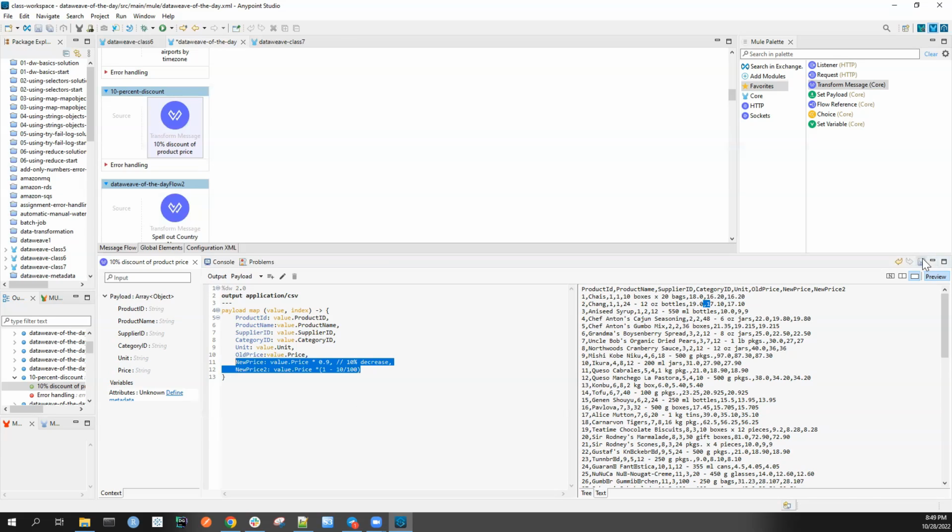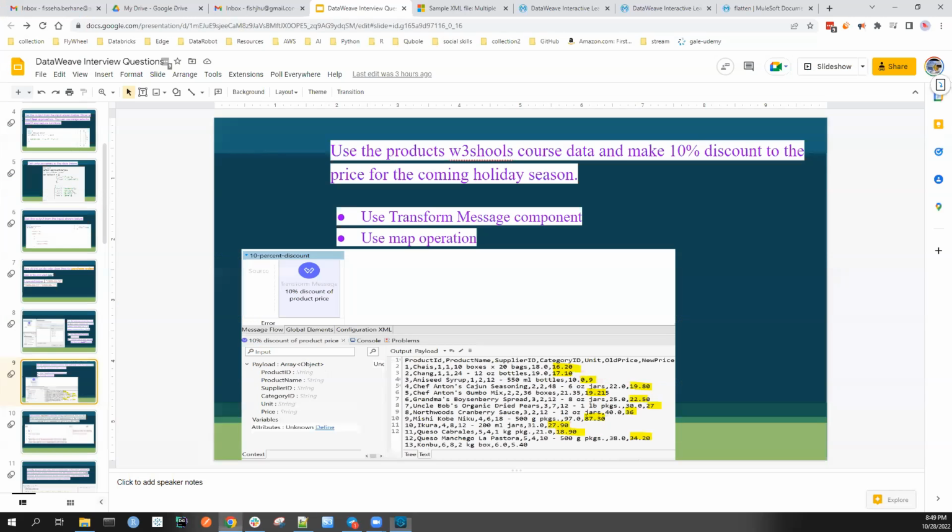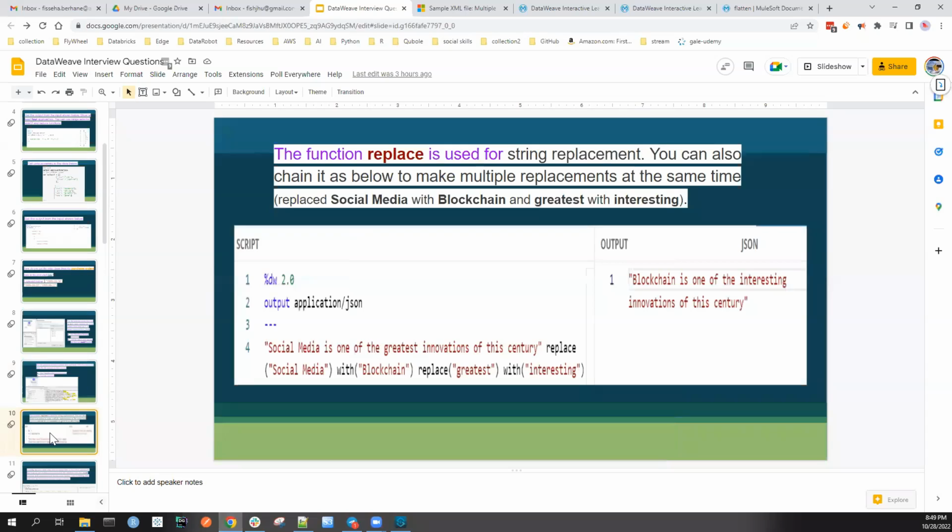This is a common interview question, and it will be something that you will work on regularly also. Transforming data from one unit to the other, and modifying it, like making increases, decreases, and so on. Let's continue to the next one.